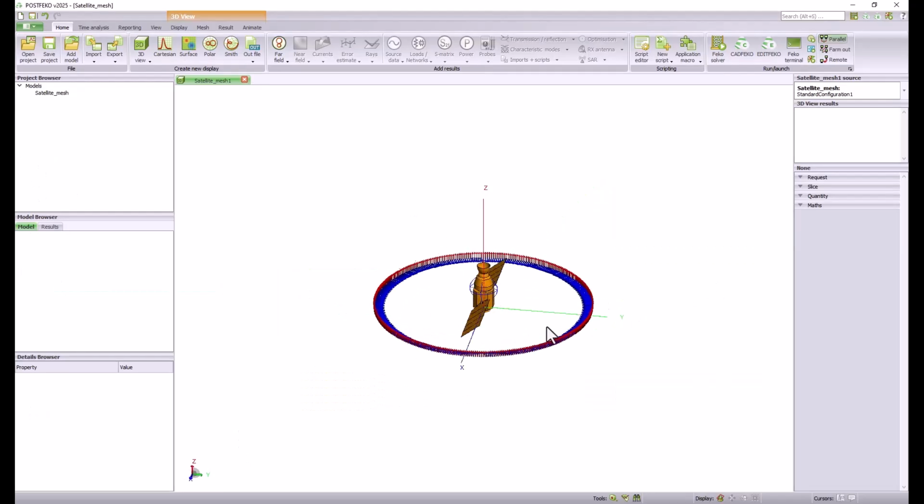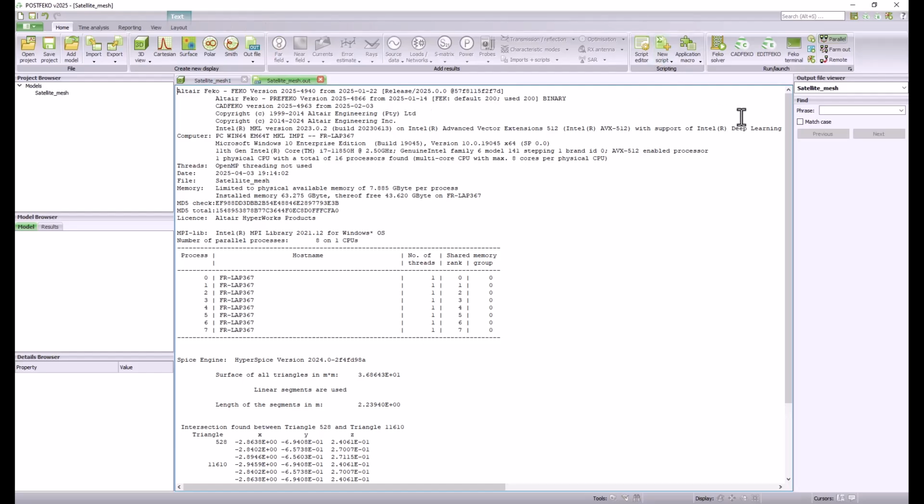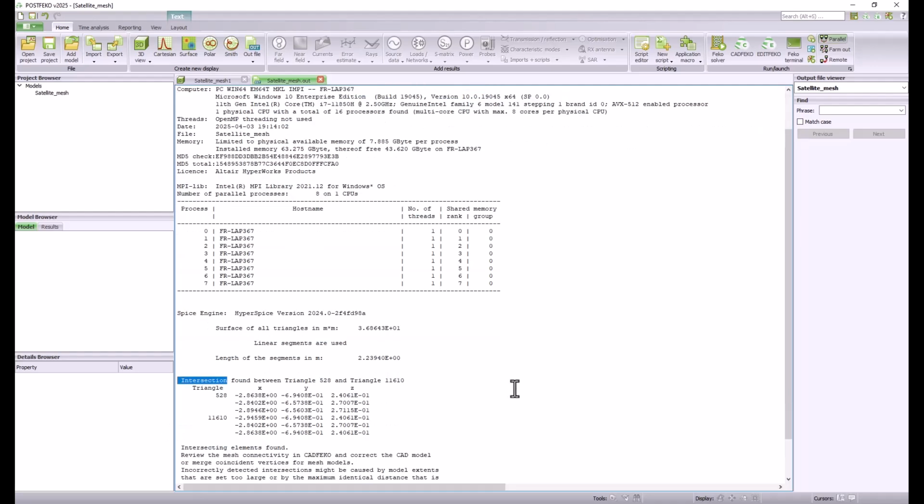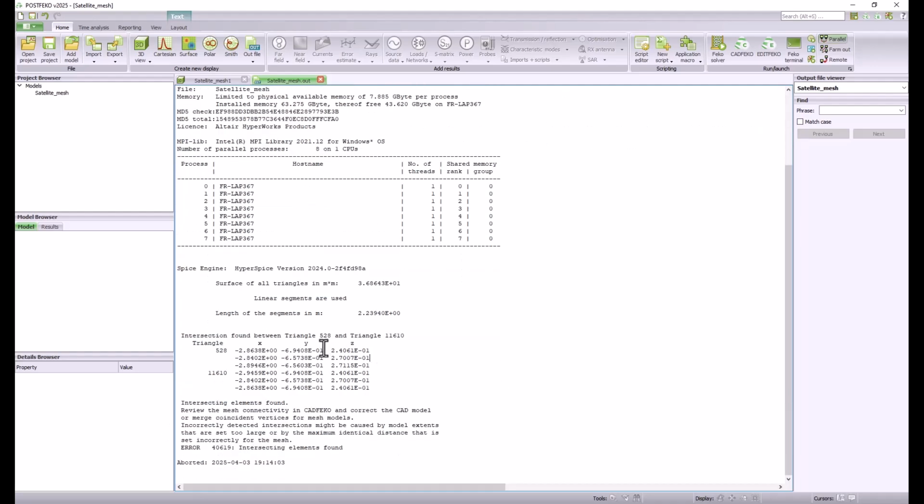This is my satellite model that I have just run, and I will import the output file to check the details. I see that in the output file, the intersections have been listed here. There are two intersecting triangles, and I also can see the ID of these triangles. How to find these triangles in the model itself?